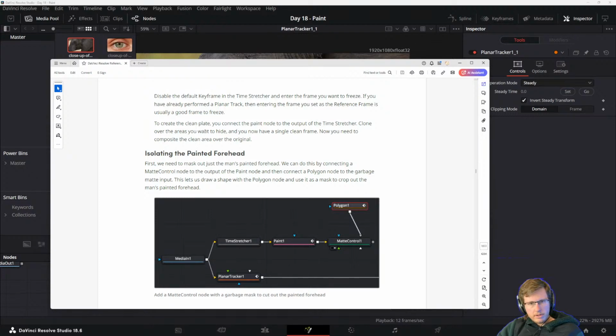Clone over the areas you want to hide, and you now have a single clean frame. Now you need to composite the clean area over the original. Isolating the painted forehead. First, we need to mask out just the man's painted forehead. We can do this by connecting a matte control node to the output of the paint node, and then connect a polygon node to the garbage matte input.